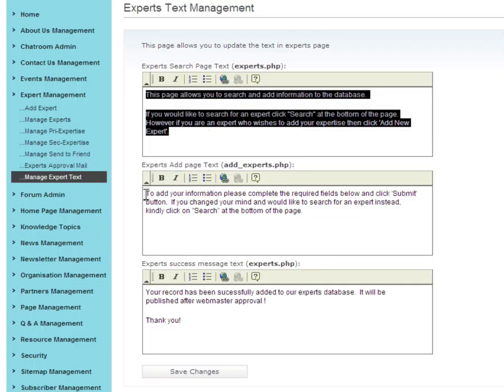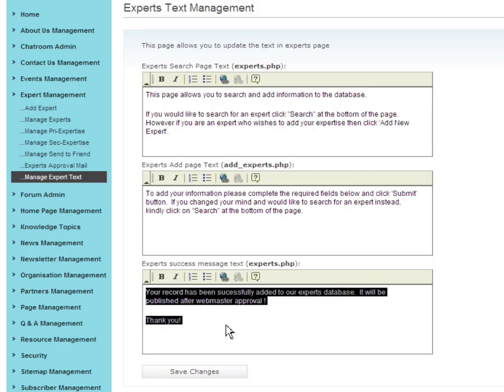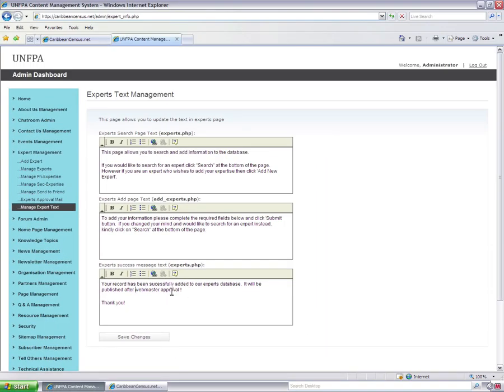Next, once the information is added to the site or the database, you have this page that you got. We actually saw it in the first video. Your record has been successfully added to our experts database. It will be published after webmaster approval.